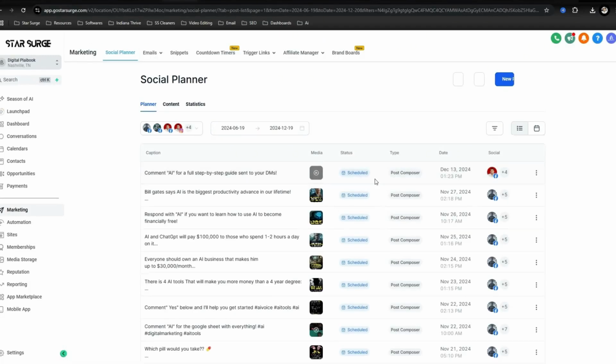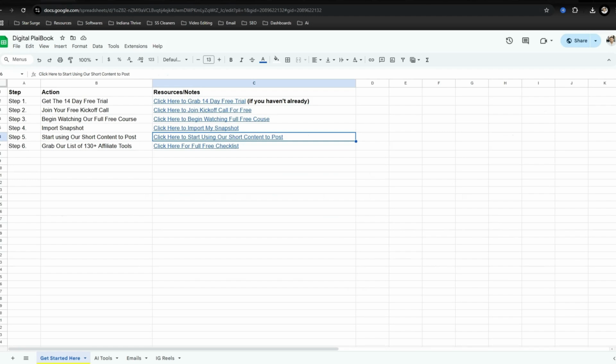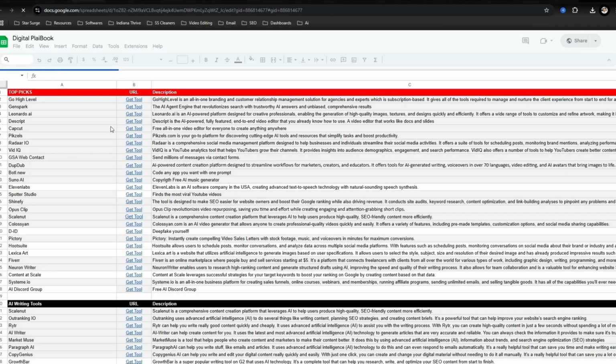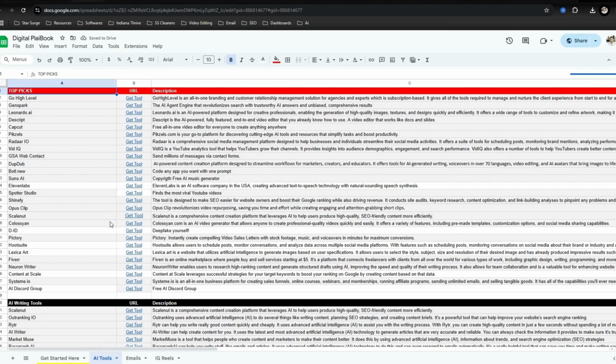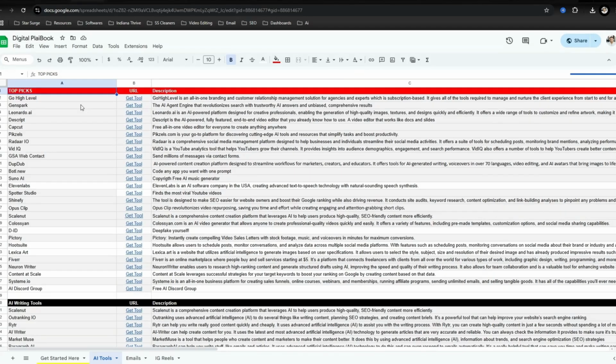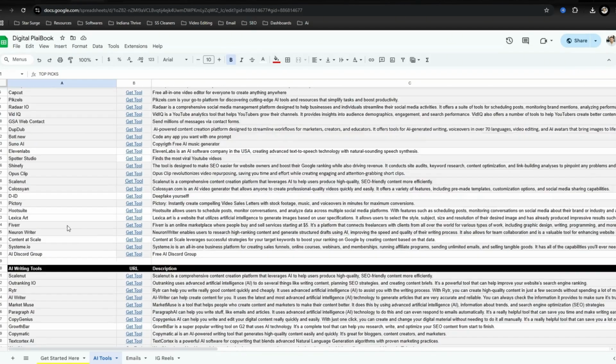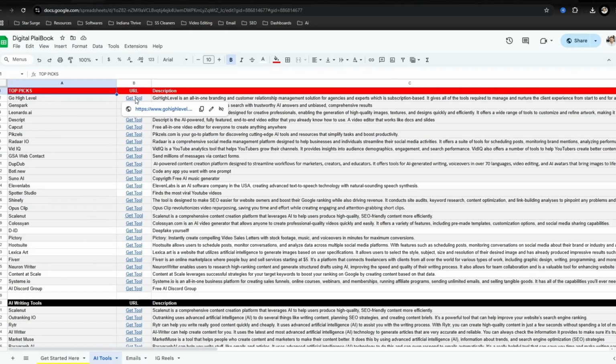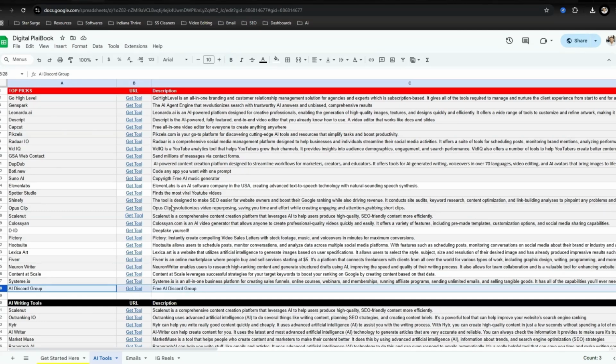But now the question is, how are we going to make money with this? That is where step 6 comes in, where here is a list of 130 different AI tools that you can get paid to promote. Now what you would do is you would pick a software or tool, and I would suggest any of the ones up here. These are the ones that I use. Also, if you want to, free Discord group where you can have direct access to me.